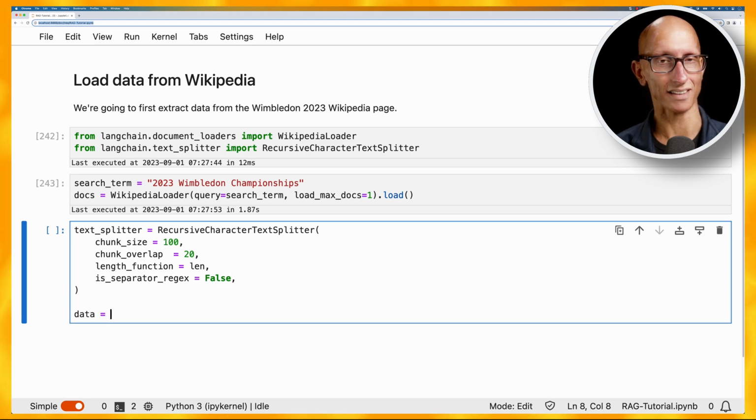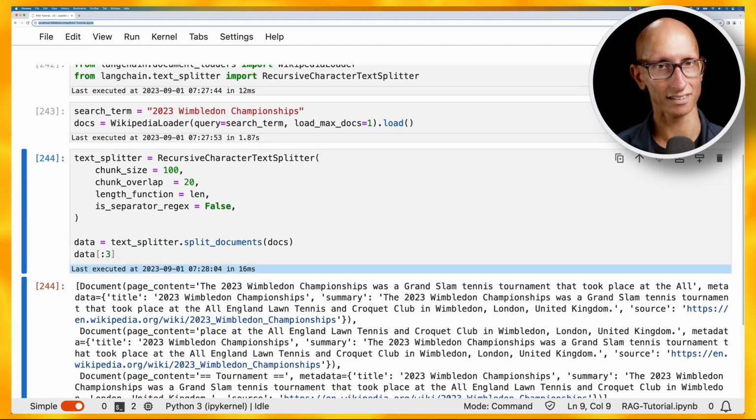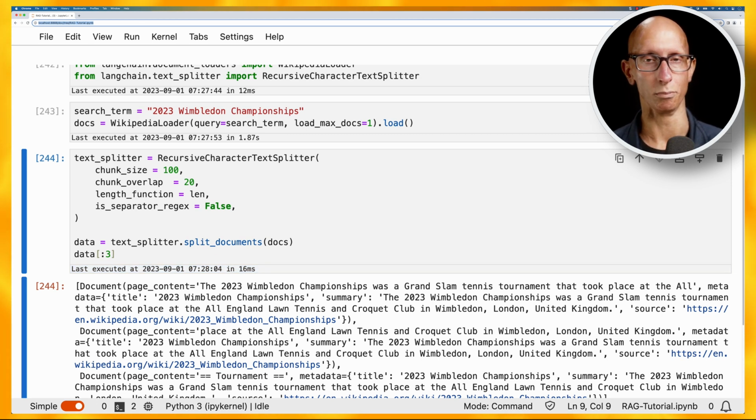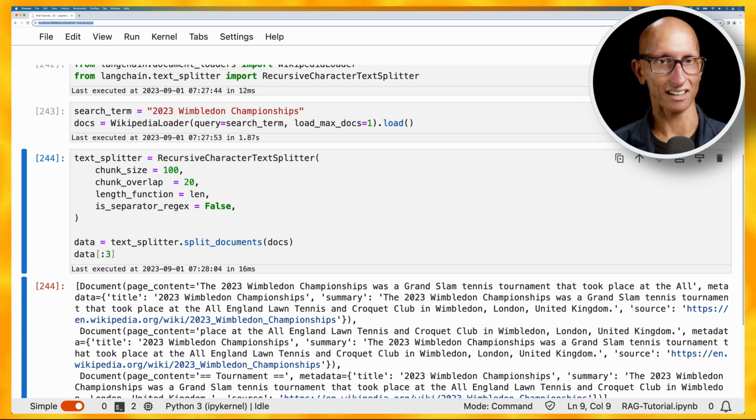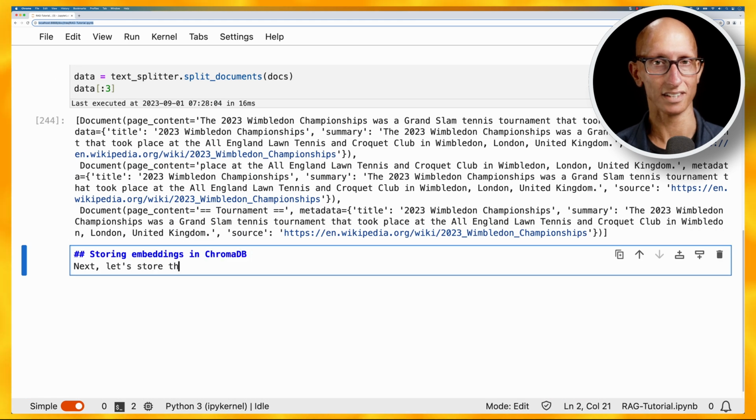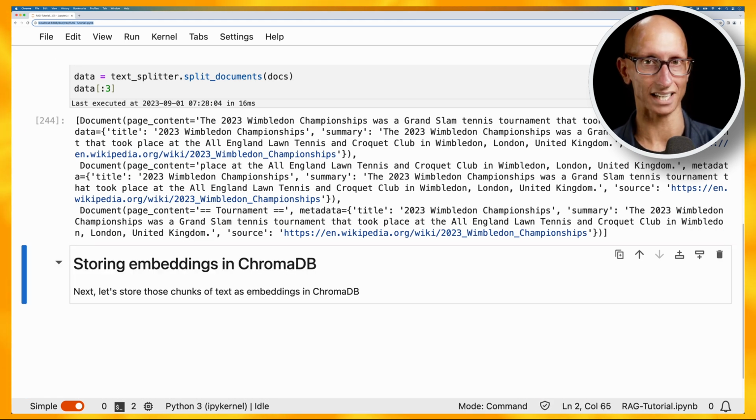Once we've done that, let's have a look at three of the documents. And you can see we get a document. It has a bit of the text from the Wikipedia page. And there are actually a lot more of those. What we want to do next is go and store those chunks of text. We're going to store them as embeddings in ChromaDB.